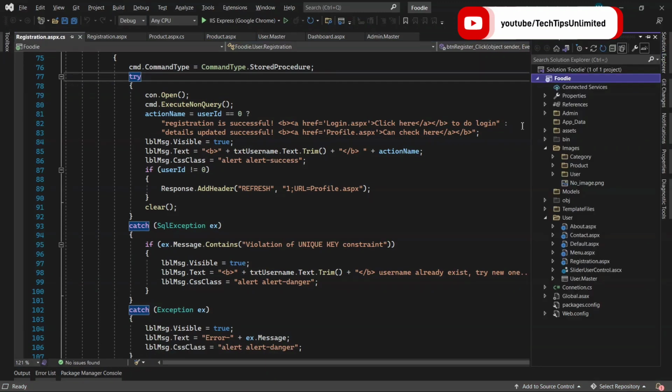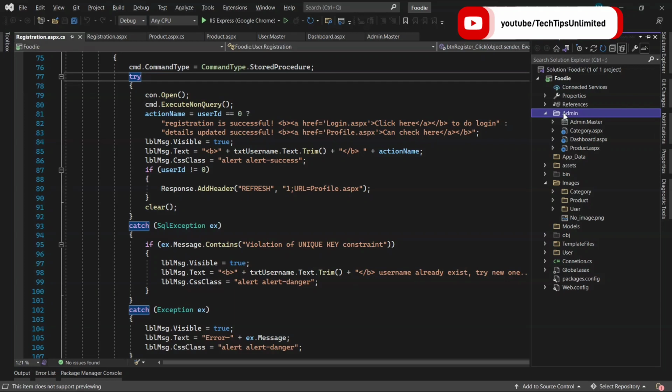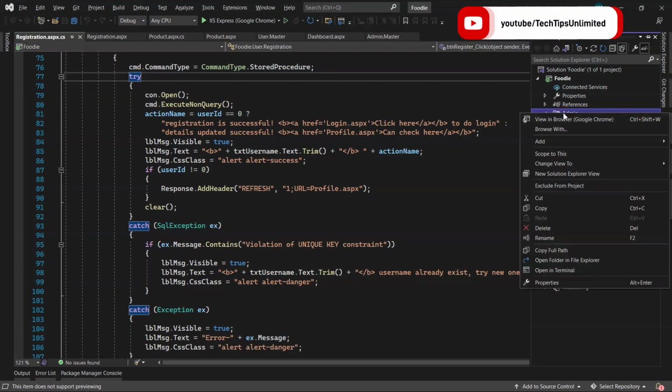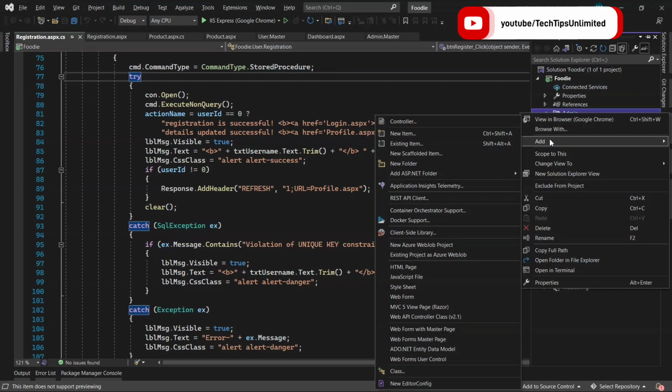Go to Solution Explorer. Right click on the admin folder. We are creating a page for the admin module, so that's why we are going to create the page in the admin folder, because all the pages used for admin modules are placed in the admin folder, and the user files are present in the user folder. So click on add web form with master page.